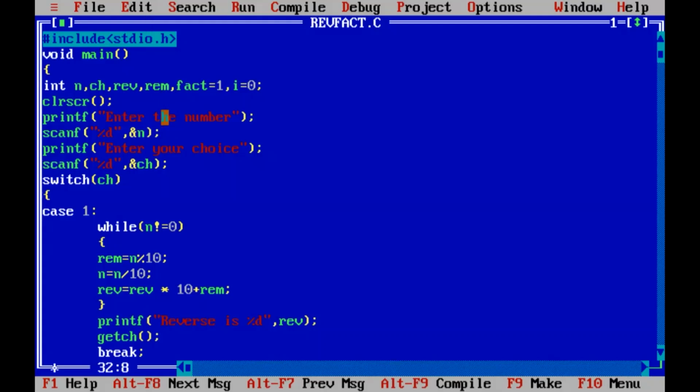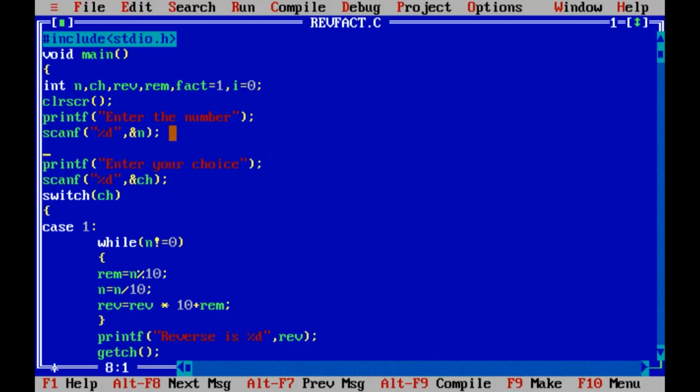Here we will be using a variable called ch in order to accept the choice. Sorry, I didn't enter the code. I will type it and show you. Now the time is not there. So first menu is in order to reverse the number.